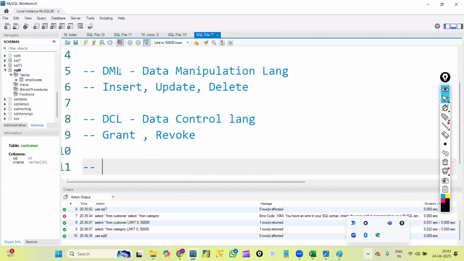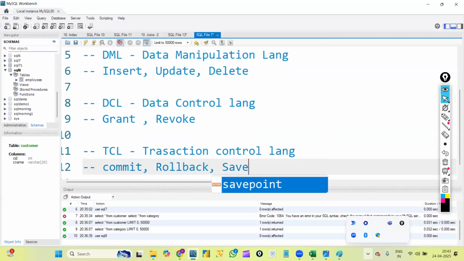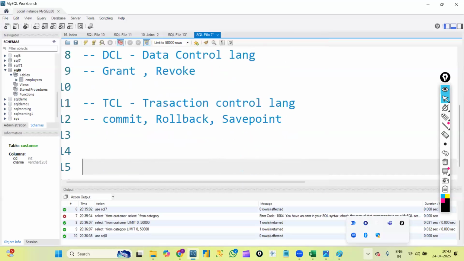Okay, next we have TCL, that is transaction control language, and we have commands like commit, rollback, and save point. We have 3 commands in it. Okay, so commit, rollback, and save point in TCL.